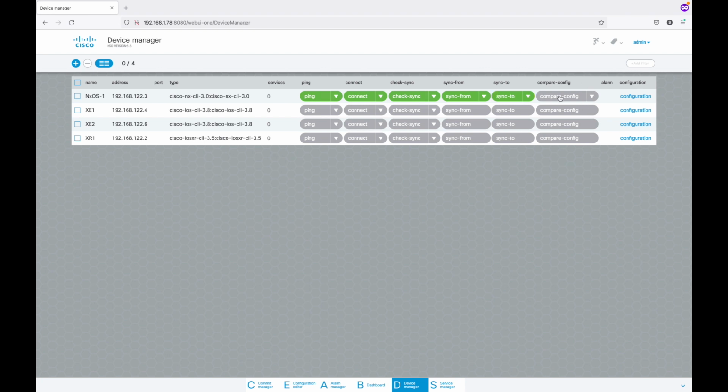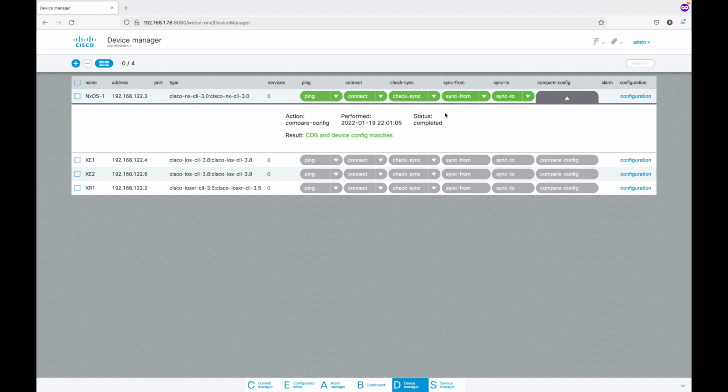And in any case, if there have been any changes, like version 1 and version 2 configurations running on both these devices, you can compare and see what the differences are between those two configurations. If you click here in this section, it will show you the differences.